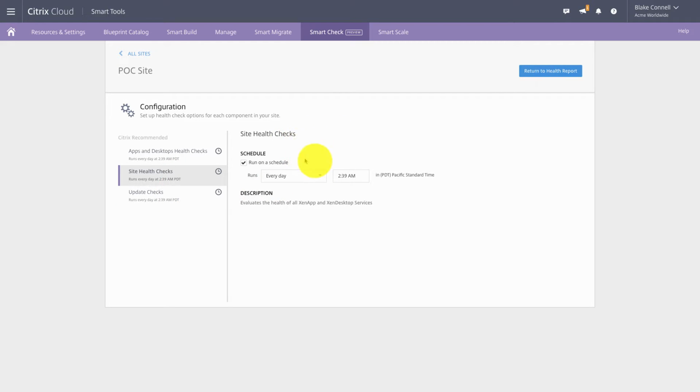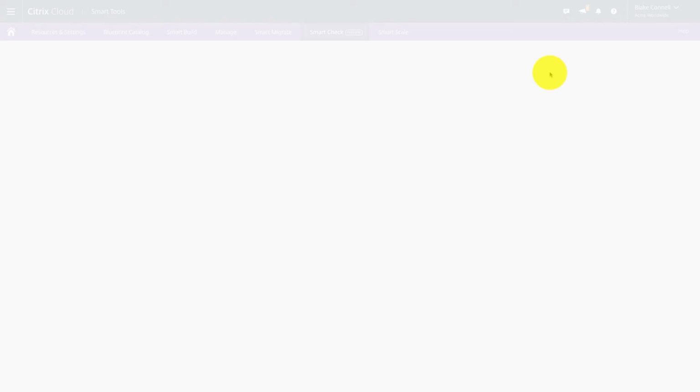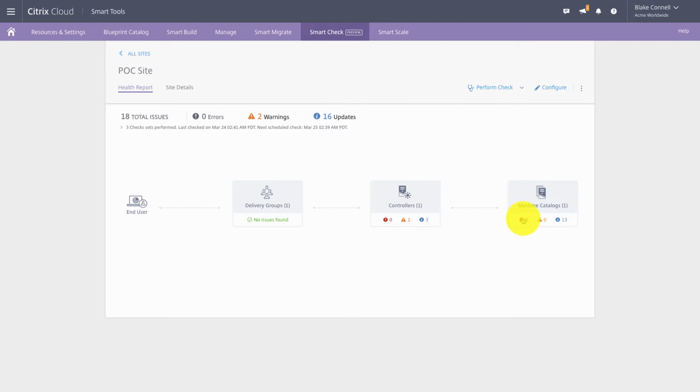But this is where I can configure to run on a schedule. So these run every day at 2:39 in the morning Pacific time. They run these checks. It's a whole series of health checks, and then I get the reports in the morning. In addition, I can also run these checks manually by selecting each one of them individually, or perform them all at once. So I don't have to configure them to run. I can run them whenever I'd like. So a couple of options there.